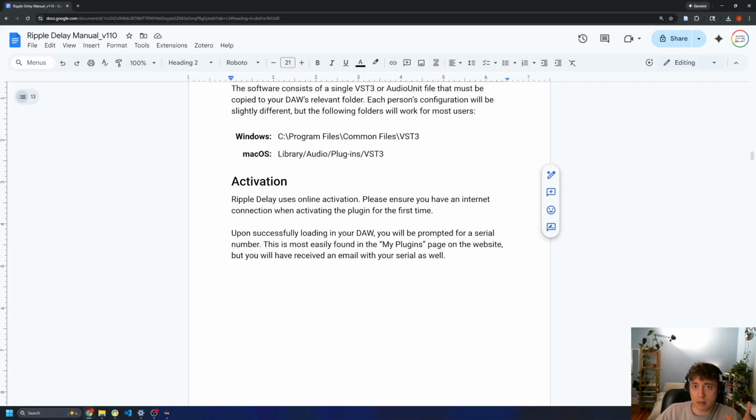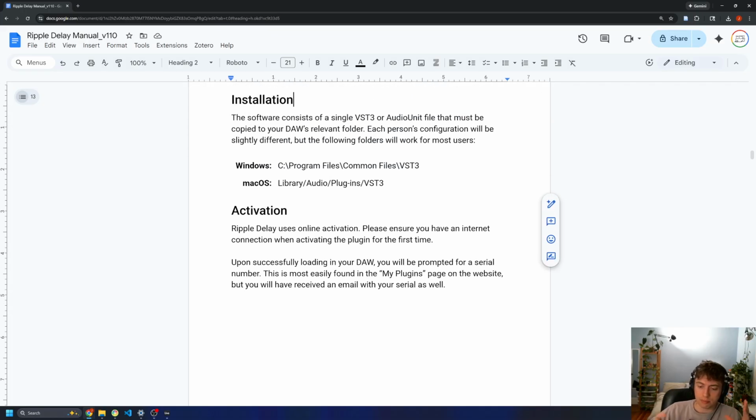You activate the plugin by putting in your serial number. You do need internet to activate this, but you don't need to be connected to the internet every time you use it. That would be super annoying. I understand you have laptops and not internet connection all the time, so don't worry about that. But just the first time you activate it, you need to be connected to the internet.